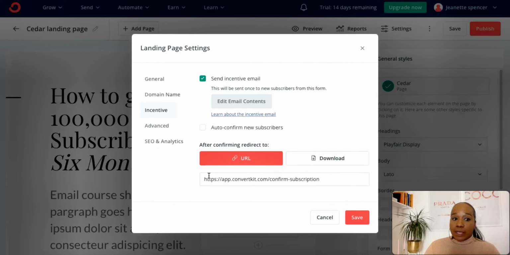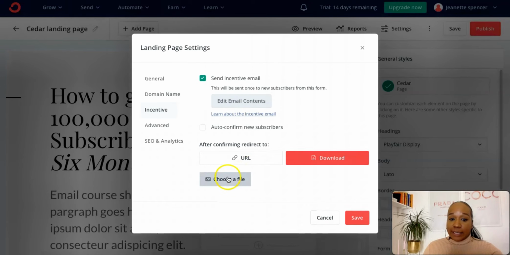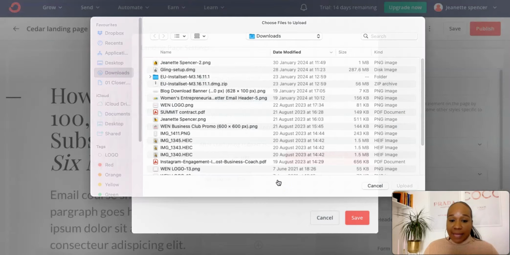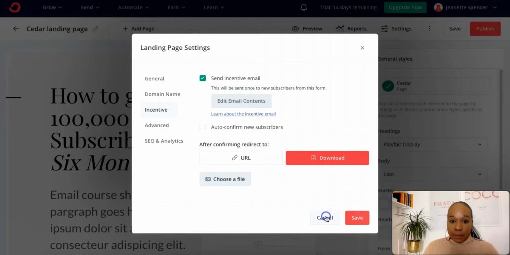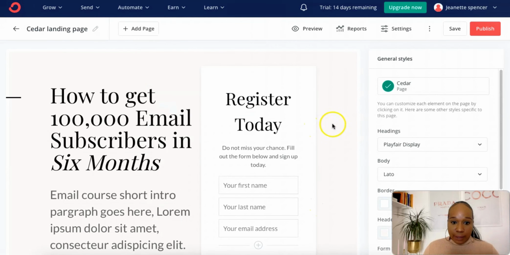If you are giving away a PDF or some other kind of download, then what you would do is click the download option here and then choose a file. So choose your lead magnet, add it, and that's literally it. Obviously I'm not going to do that now, so let me just cancel there. It's literally that simple to add your lead magnet.